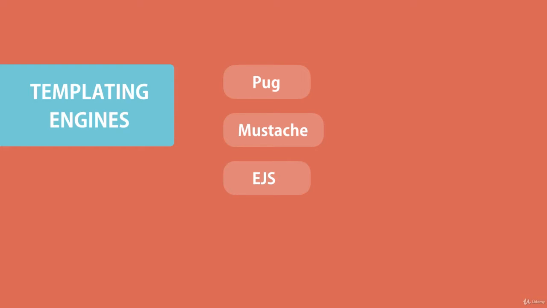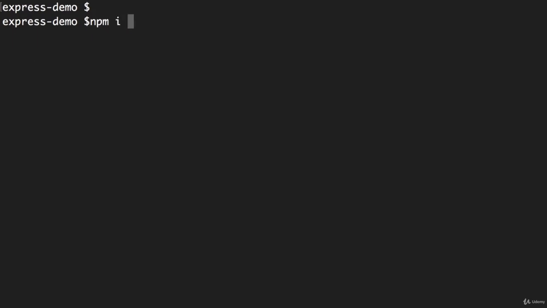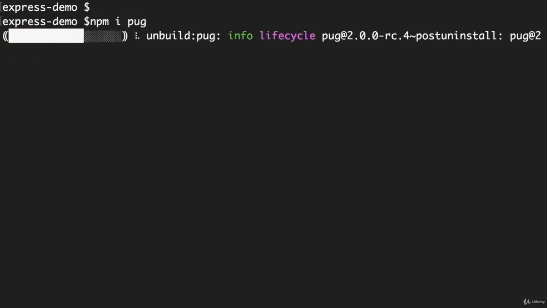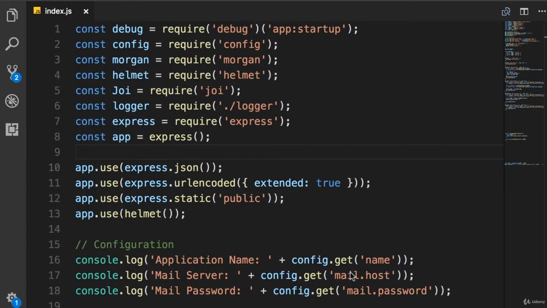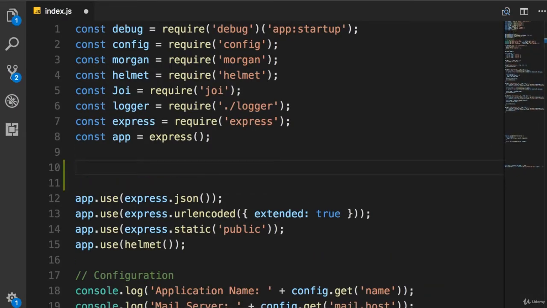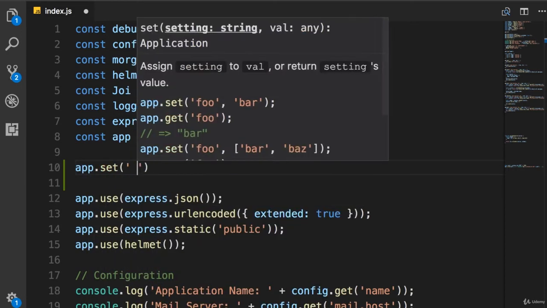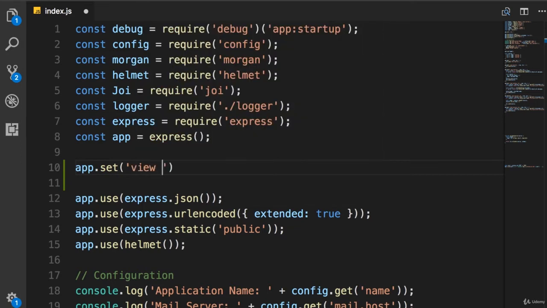So in this demo, I'm going to show you how to use Pug to generate dynamic HTML and return it to the client. So first, let's install Pug. Beautiful. Now, back in our index module, we need to set the view engine for the application. So we call app.set. The name of the property we need to set is view engine. And the name of our view engine or templating engine is pug. So when we set this, Express will internally load this module. So we don't have to require it, okay?